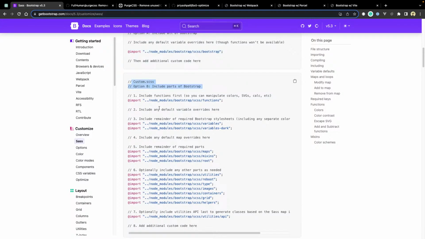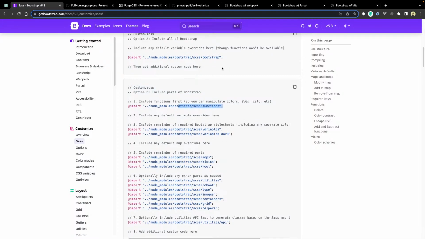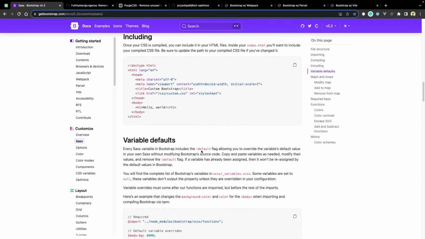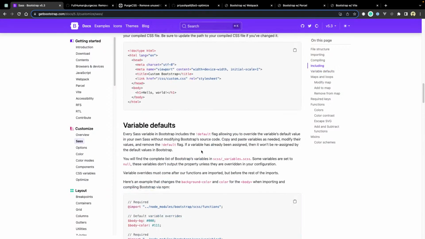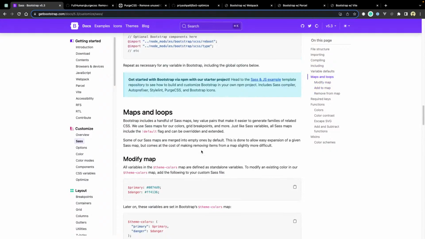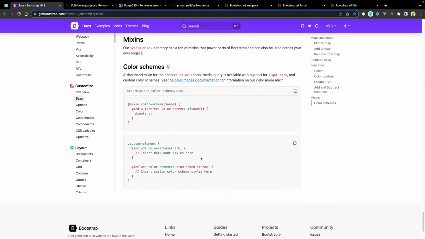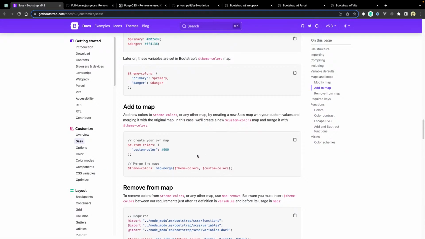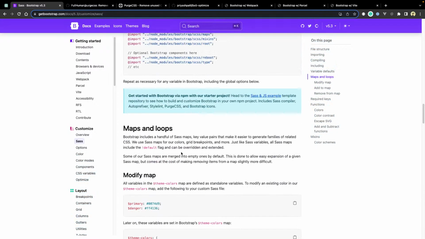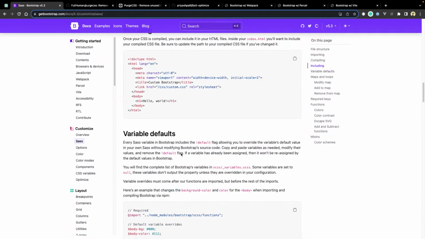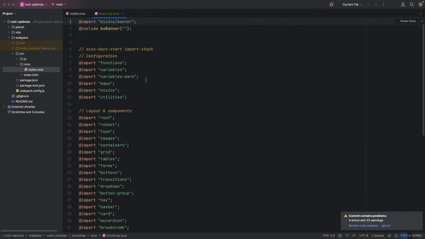In the second example here, we can see this entire single import is separated into multiple import statements, and you can include all of these as you want and optimize based on this. This is also one of the ways you can customize Bootstrap. You can override these variables in the same file and customize Bootstrap according to your needs. For now, what we want is to only include the CSS that is required for us.